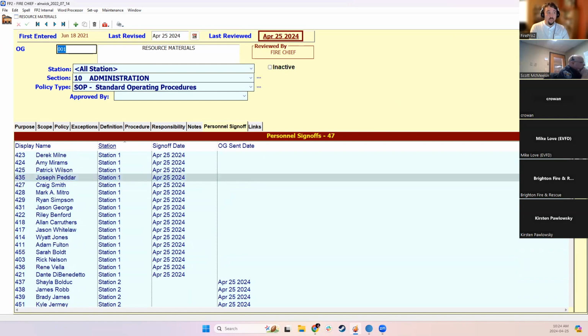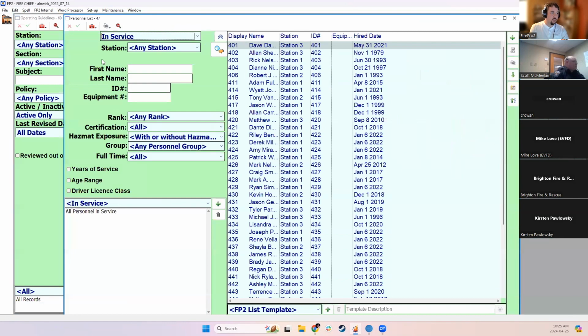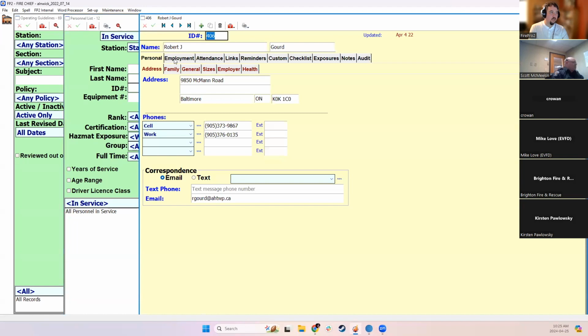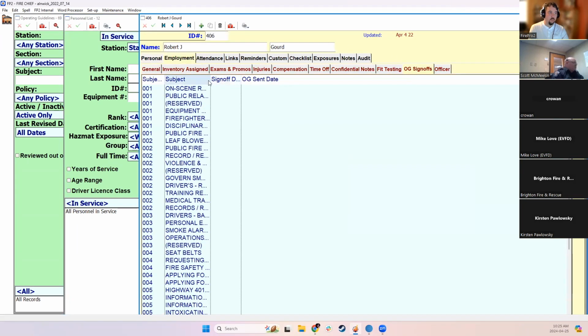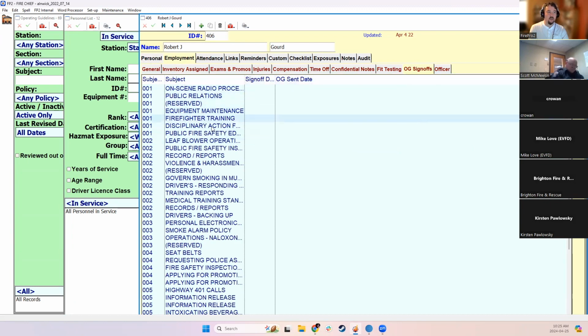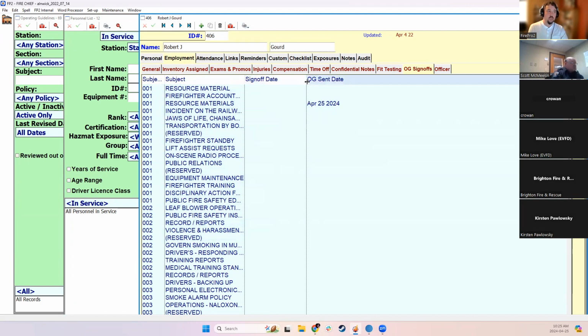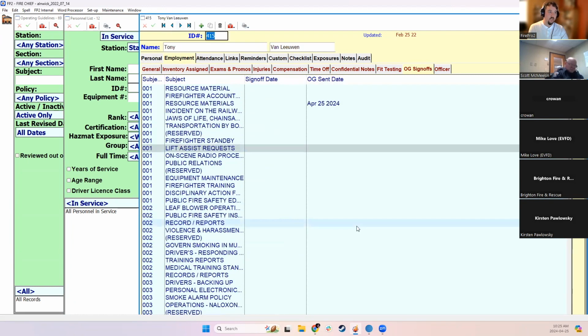Now, what also happens here is at an individual personnel record basis. So if I look at members of Station 2, I can go into their personnel file. Under their employment, there's an OG sign-offs tab. This is actually going to keep track of all the operational guidelines in the department and whether the person has been sent that OG and the date that they have potentially signed off on.